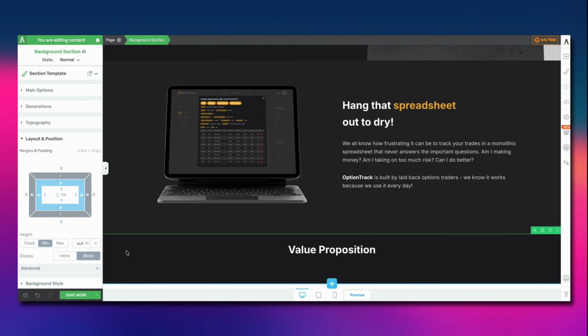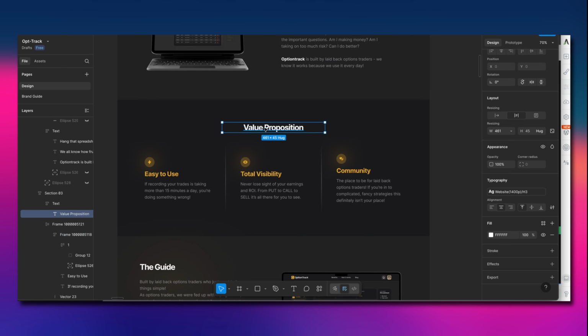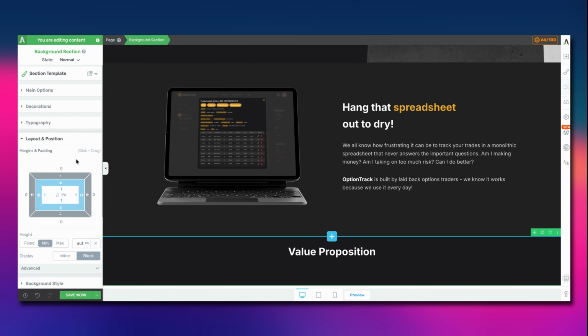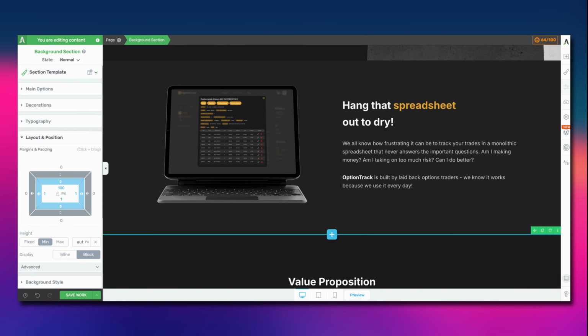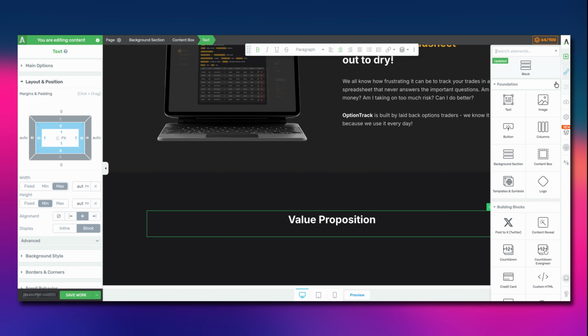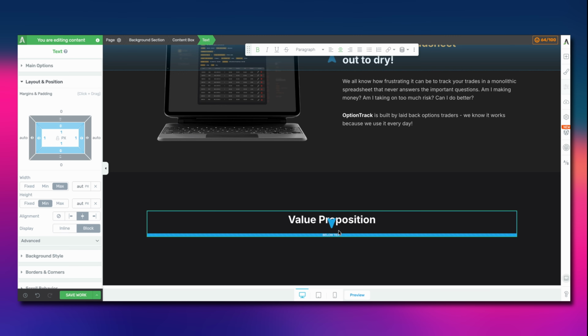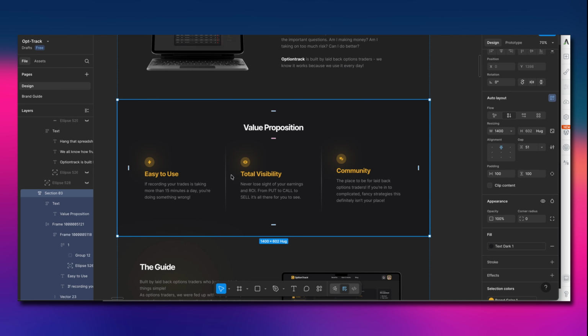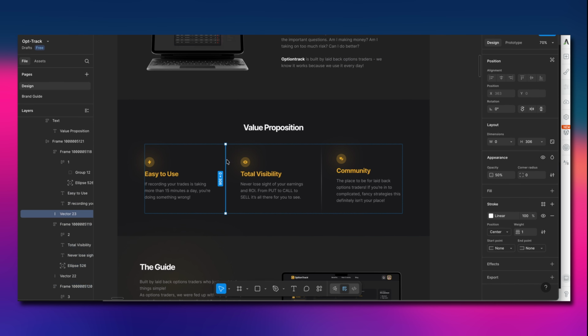I think we do want a little bit, 100 pixels. Actually, we could do 100. Let's just go ahead and do 100 pixels of top and bottom padding. And underneath this text element, we're going to use a 3-column layout.